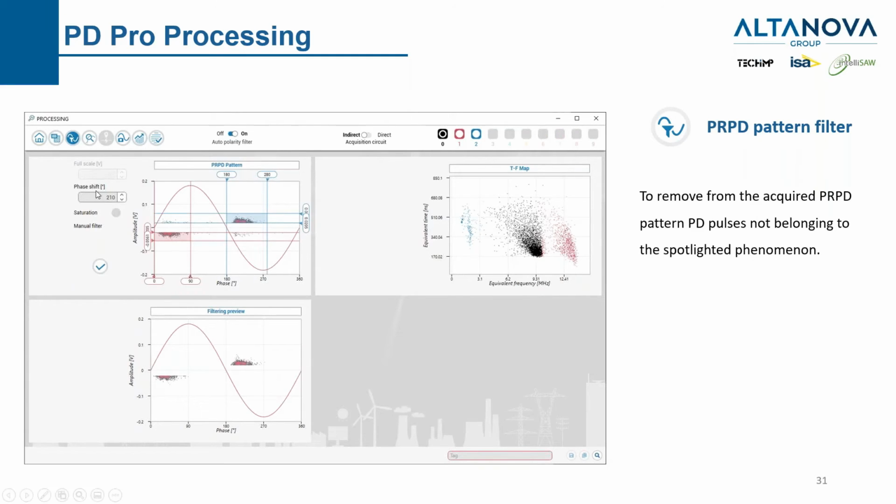Then we have the PRPD pattern filter. So in this case, this was the input with some points. Those were fallen outside of the expected points, and we can just remove them by focusing the attention on the colored portion of the PRPD, and the output will be a cleaner PRPD pattern, easier to study.